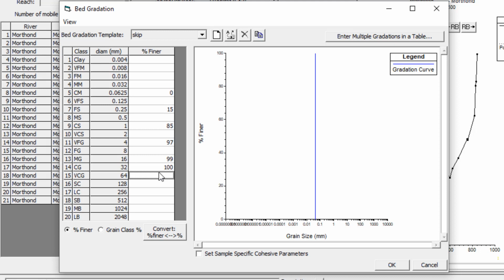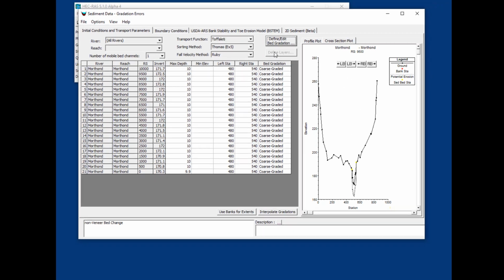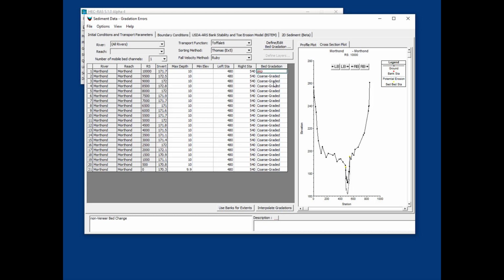And so the more grain classes you have, the smoother your delta is going to be. Subdividing your grain classes does help your model behave more realistically. But a worse outcome than that is this: say these are your bed gradations, but anywhere else in your model you bring in those blank gradations.